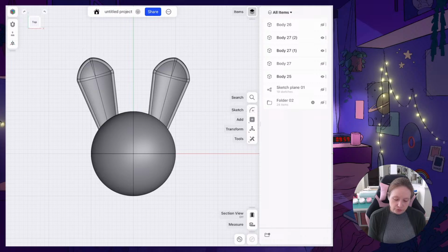And one of the ways you can do that is by creating a construction plane, a place where you're going to draw on top of the item, perpendicular to the item. So let me give you an example. So I'm going to tap add, and I am going to tap a construction plane.